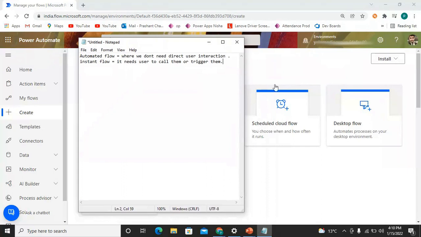Let's take up this side. Scheduled flow. So these are those flows that are actually the combination of the automated type and the instant type. Why am I saying that this is a combination of these two?